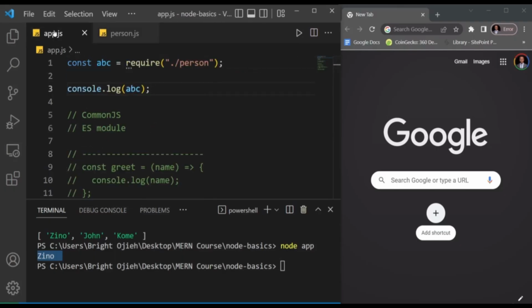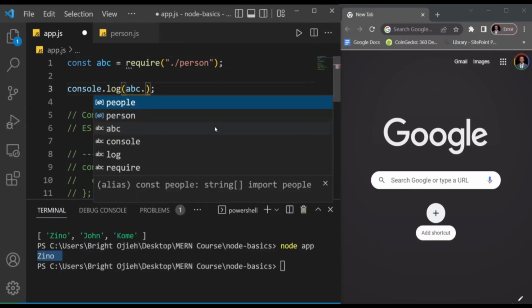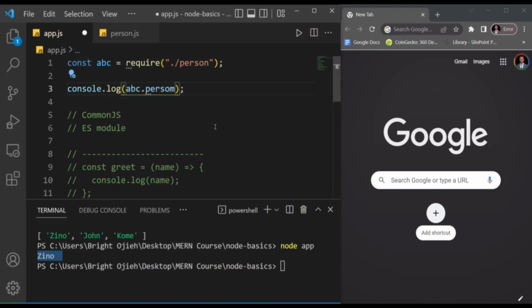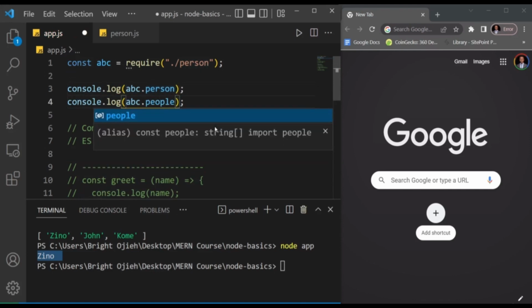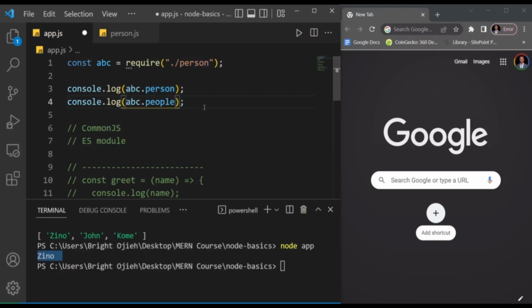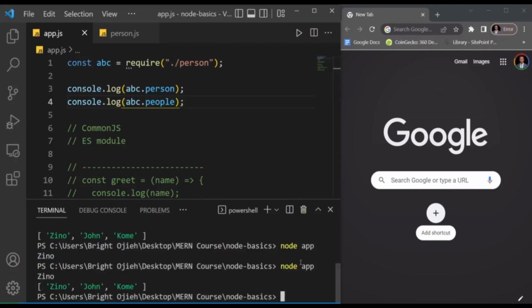So how am I going to access it here? Well, I can say abc dot person. Okay, and then abc dot people. Okay, because it's an object. If I go ahead and save that and then I run this guy here, hit enter, then you see that we now have the person and the people.